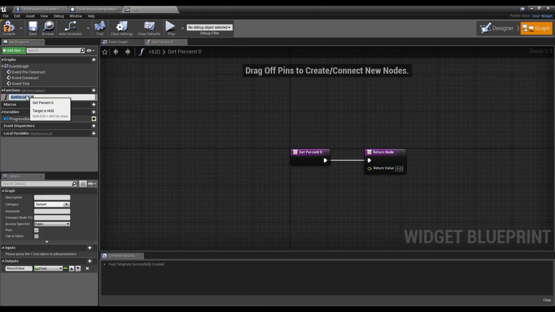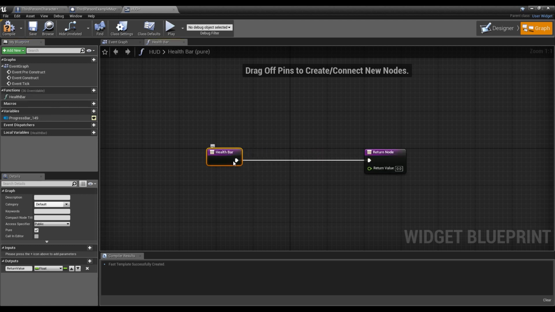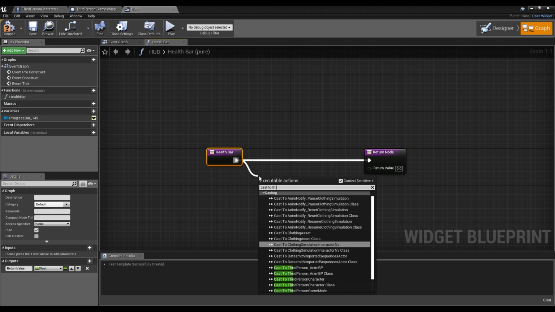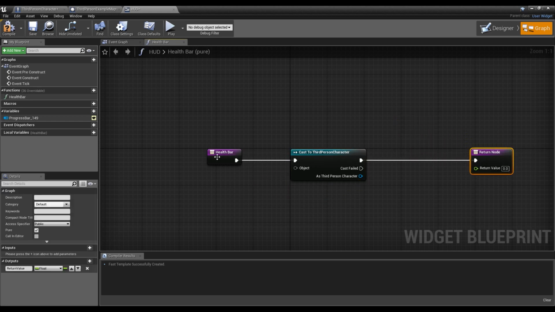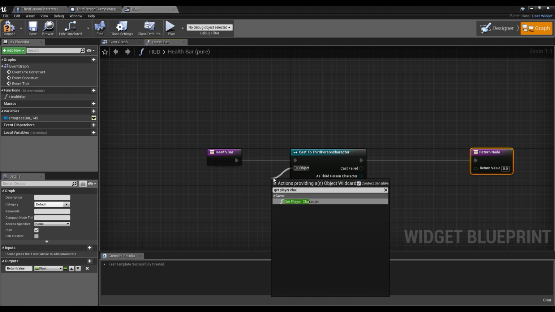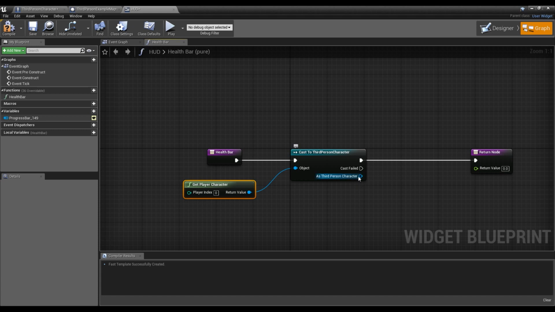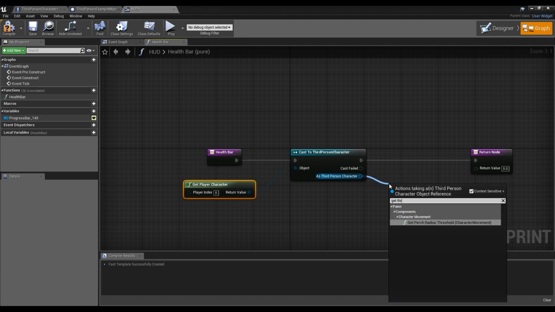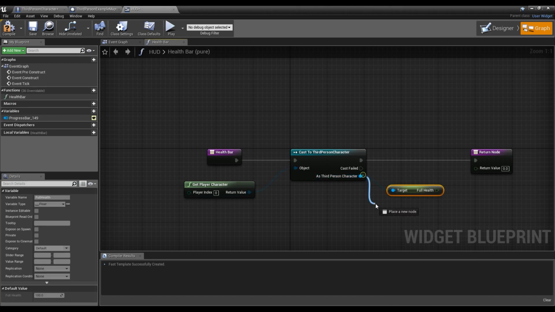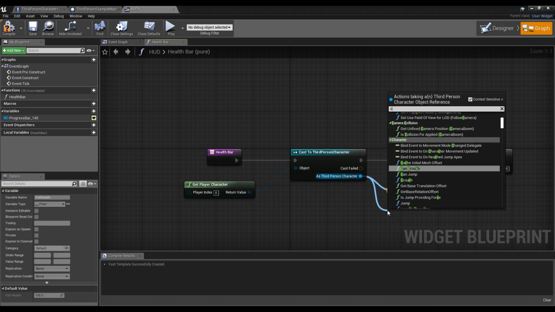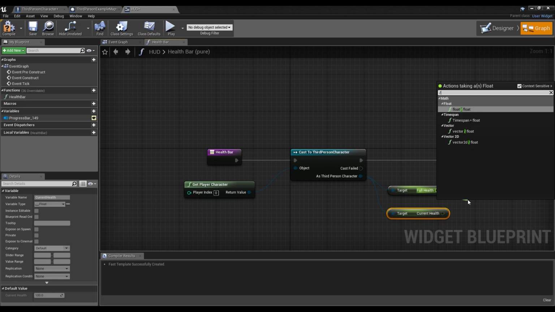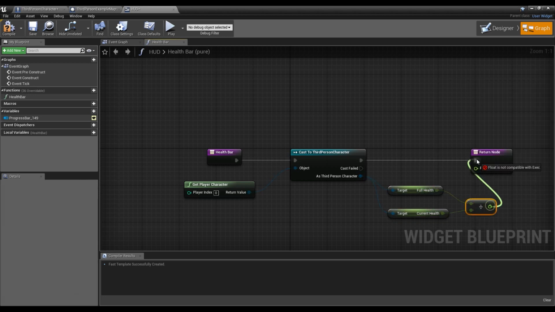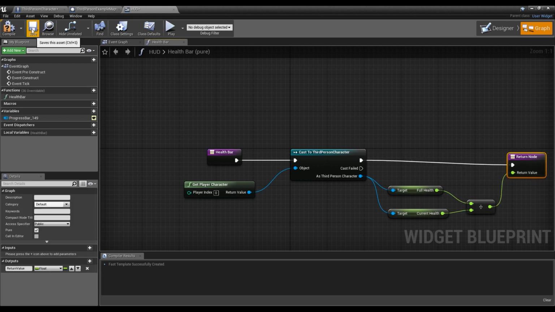Rename this function health bar. And then I'm going to cast to third person character, or first person if you're using that. I'm going to get player character. Push that over there. And we're going to get the full health, the two floats that we just created, and get current health. Once we've got those two, we need to get a float divided by a float, hook these two up, and then put it into the return node. Compile, save.